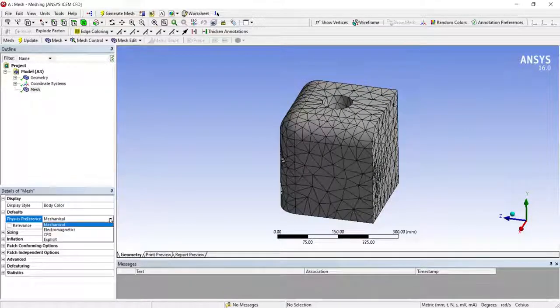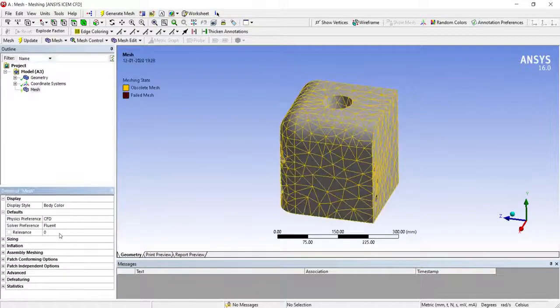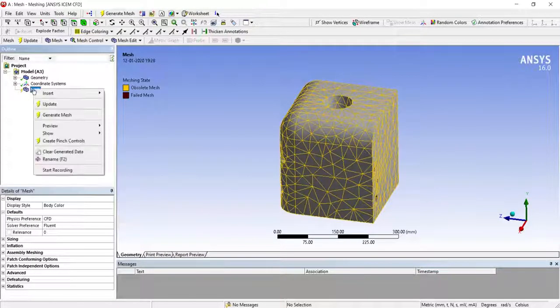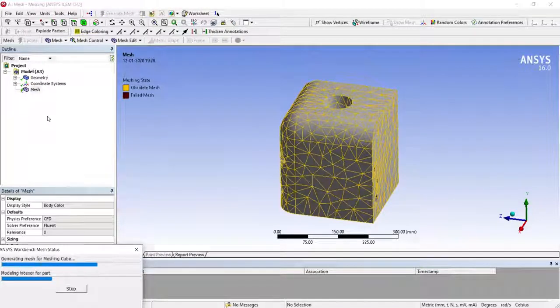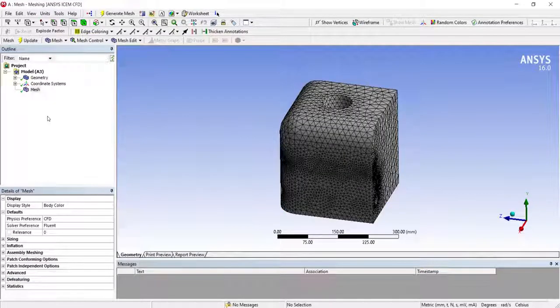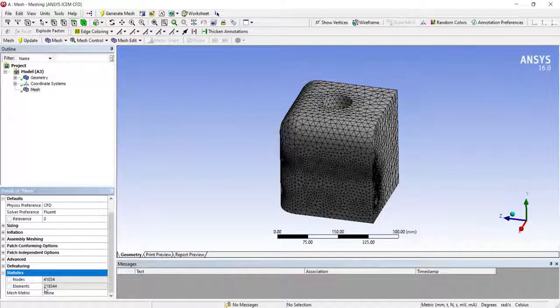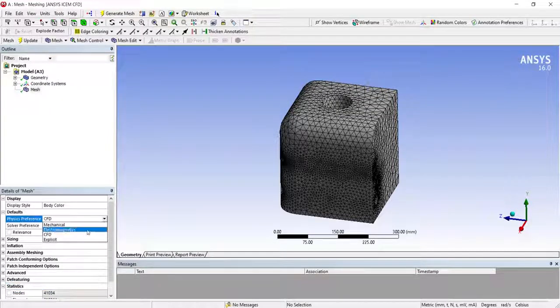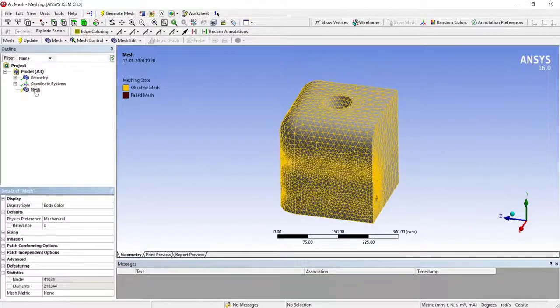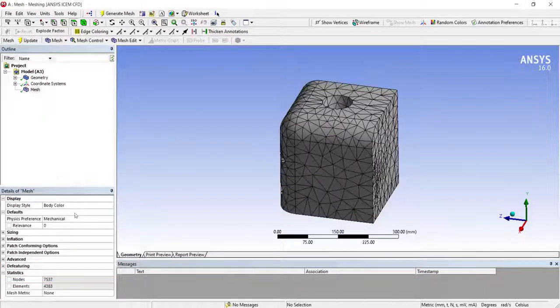Now if I select physics preference as CFD and generate mesh, you can see that CFD needs a finer mesh in comparison to mechanical. The number of mesh elements has increased for CFD. As I go to statistics, here you will find the total number of elements and nodes. Now change the physics preference to mechanical and generate mesh. Now you will find that the number of nodes and elements has decreased.